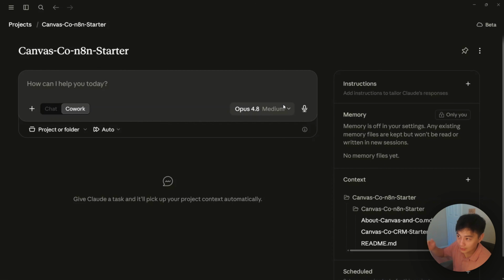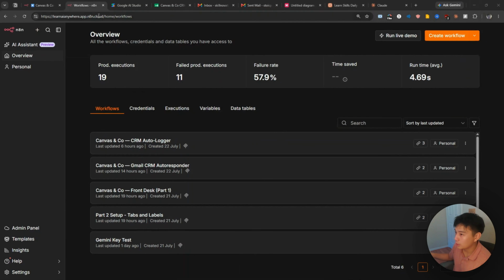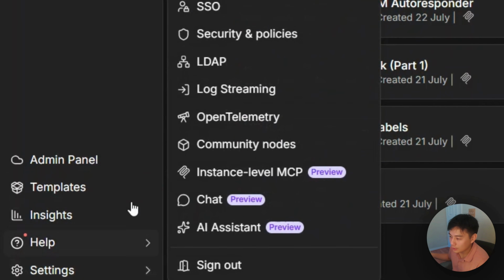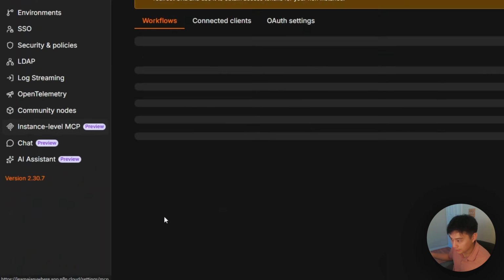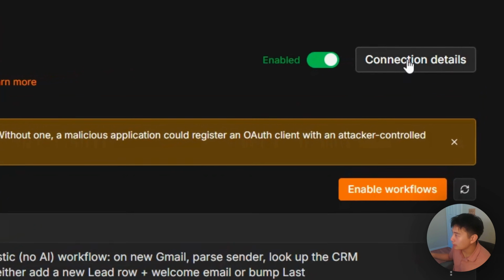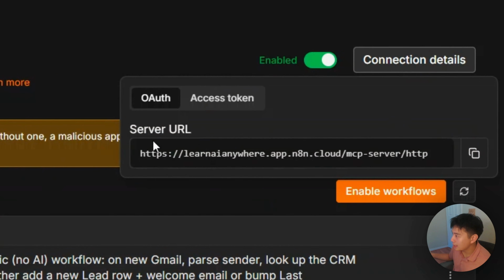Now, for the n8n side, you want to make sure that you create a free account. There's a free trial for 14 days. When you create that account, you're going to see this homepage. It's not going to look like this because I played around quite a bit inside here, but you're going to notice a section called settings. Go to your settings, and you're going to see something called instance-level MCP. The interface might be different, but just look out for something called MCP. Then you're going to see something called connection details, which contains the server URL. You're going to copy that.